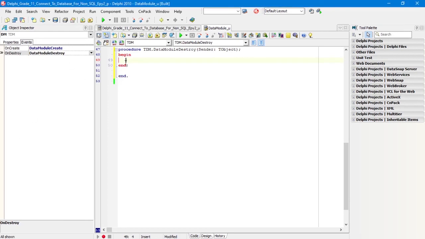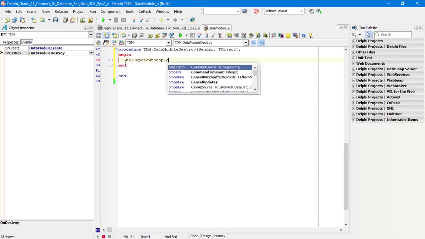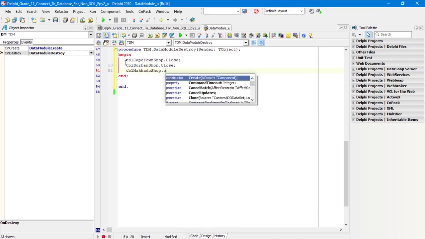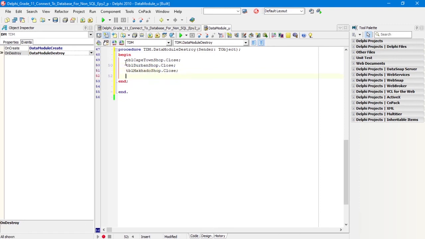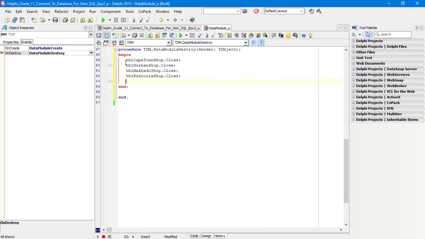Okay, so in this on data module destroy, we will say table dot close, table dot close, table dot close, table dot close. Then lastly, what we'll do is we close the ConDB dot close, and that's all you need to start working with a database in Delphi. Good luck.